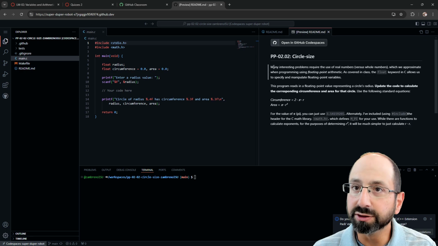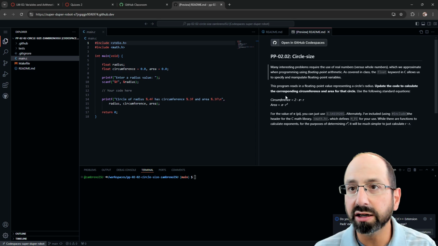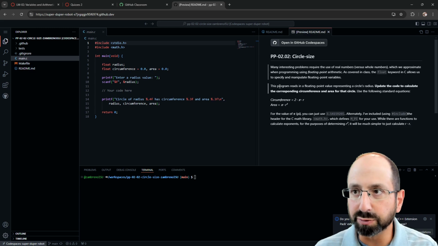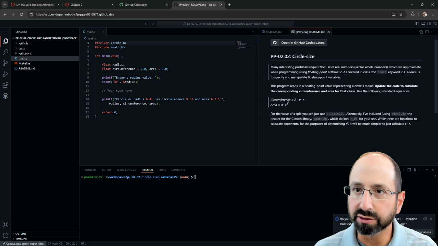The program's called circle size. It has us working with floating point values. And if you don't know that yet, that's okay. This is before we get started here. The program is asking you, for this programming practice, to use the code to calculate the corresponding circumference and the area for that circle. Circumference is 2 pi r, area is pi r squared.